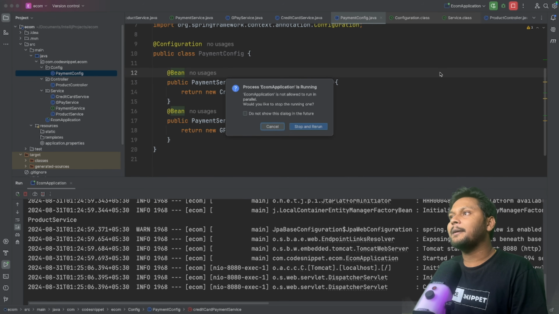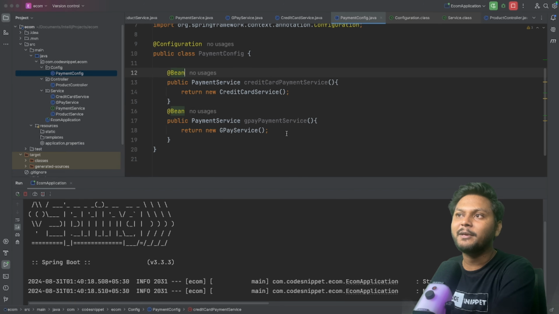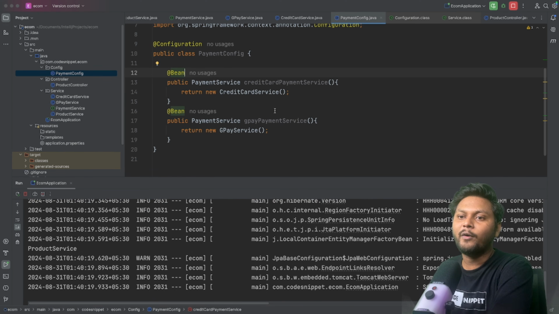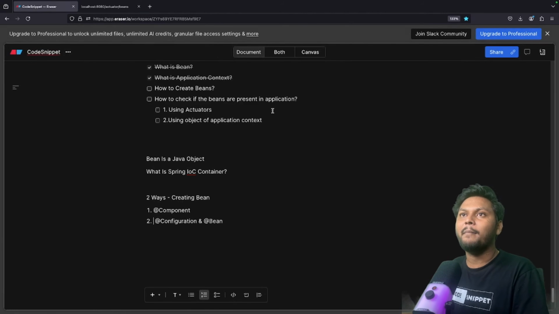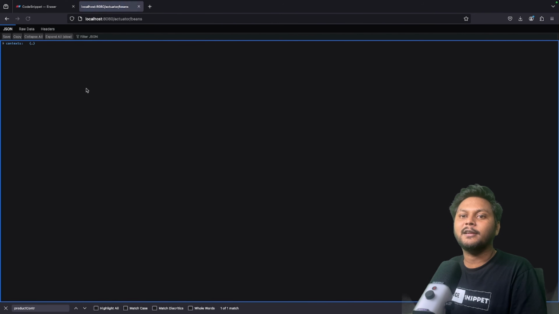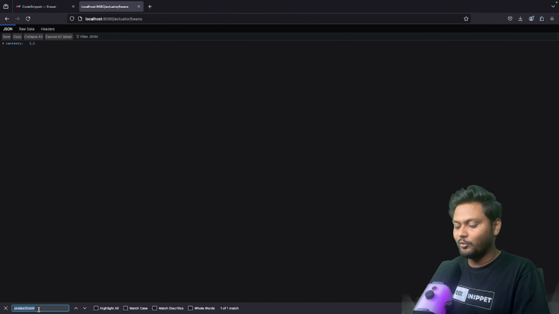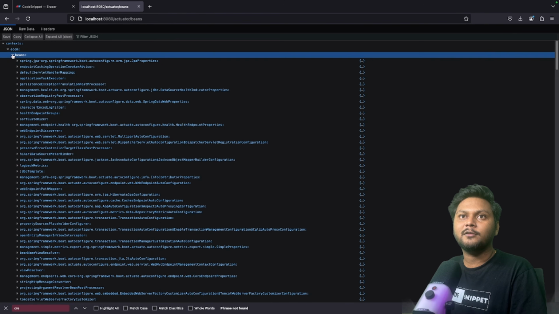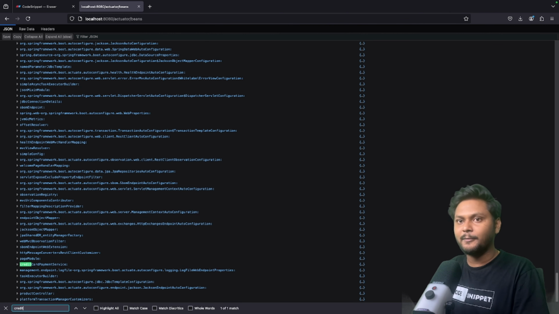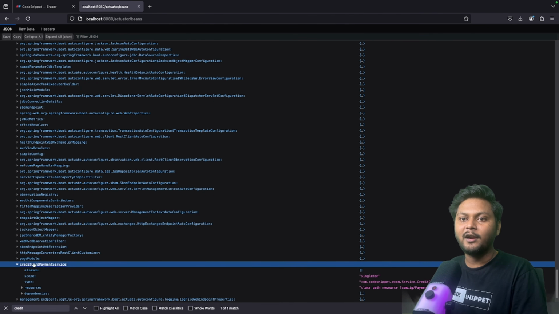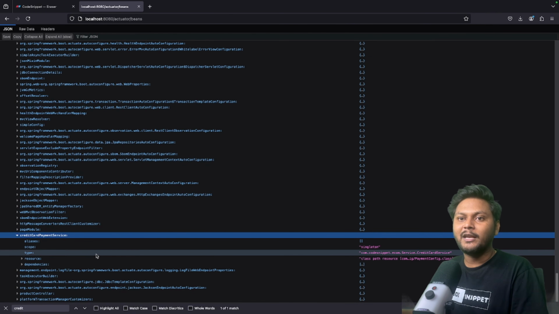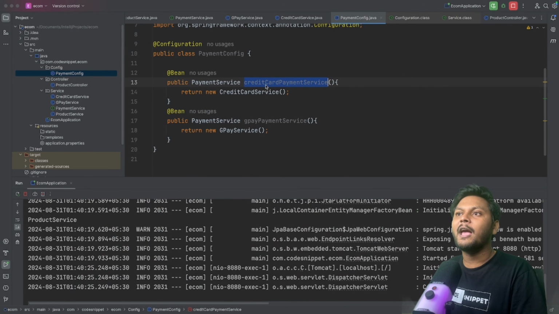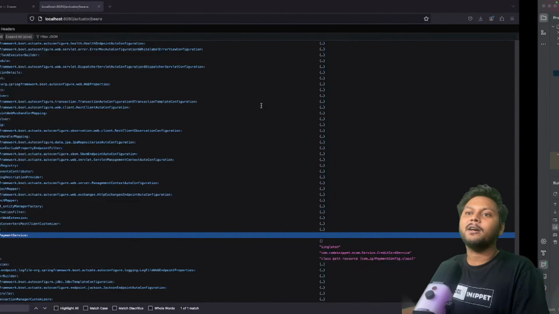Now let's rerun this application and see if these particular beans are being injected. So our application is started. Now let's go back to our actuator. Let's reload it. Let me extend it first so that we can see beans. And what I will do is search for credit. So can you see this credit card payment service? The name of the bean will be the name of the function that we have over here. Credit card payment service, that will be the name of the bean.